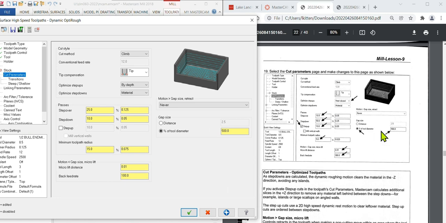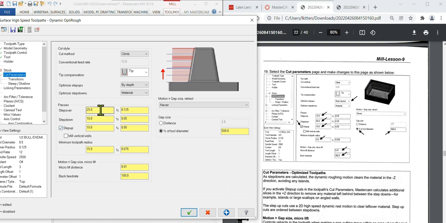Okay, so now we're on cut parameters. What this is, is a little bit how much it's going to step down for every time it goes around. Okay, how much it's going to travel down each time. All right, so we want to hit step up. That's the first one. And we're going to change all those numbers to match.